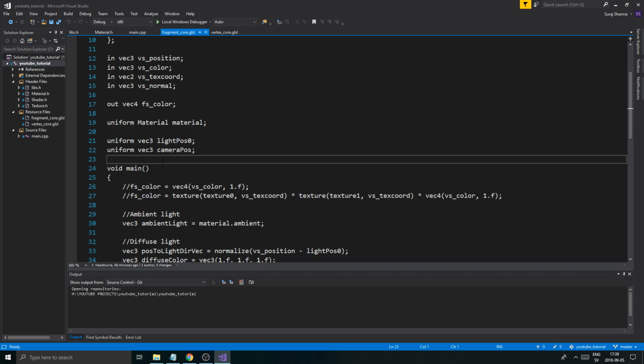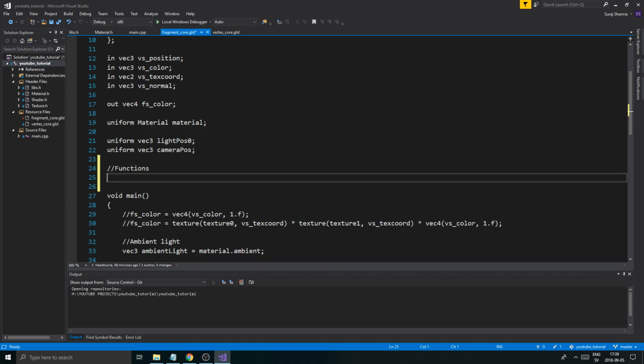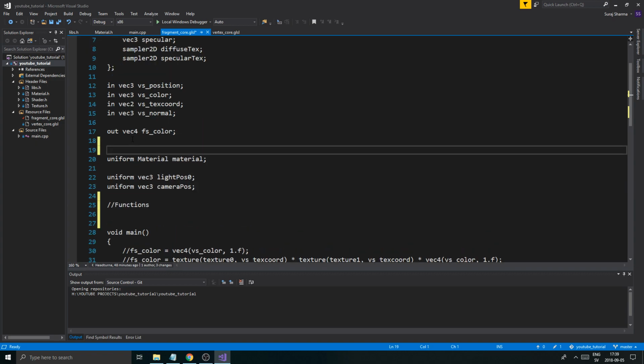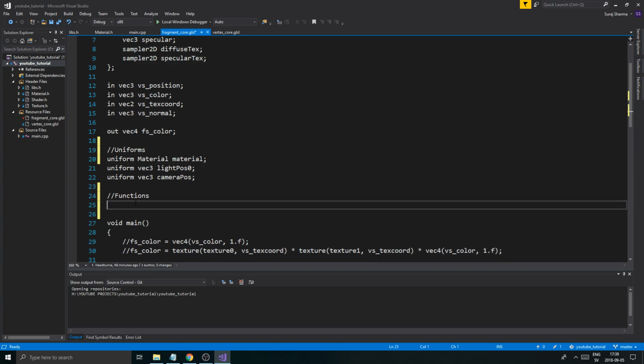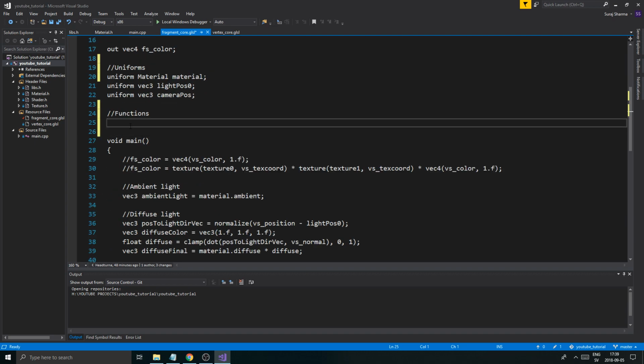for ambient light. So making our functions, we'll just make a little comment here, functions, and then we'll have a little comment here for uniforms. So we have some uniforms, some functions, just have everything ordered. In and out, fine.